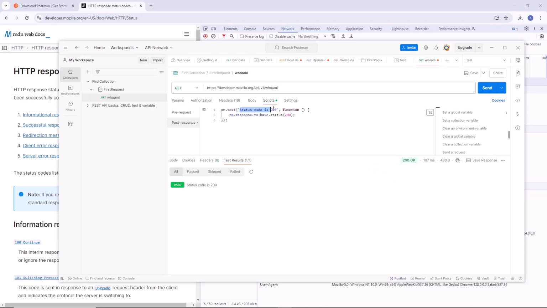I can call it bananas. Doesn't matter. I mean, it does matter to understand what the test is doing, but whatever you put here will be displayed here, the name of the test. And then within the function itself is the code that you're running. So the status code is 200. All right, so this is it.